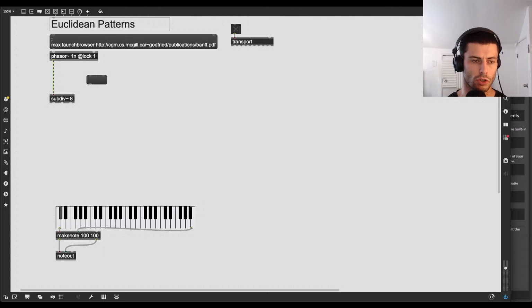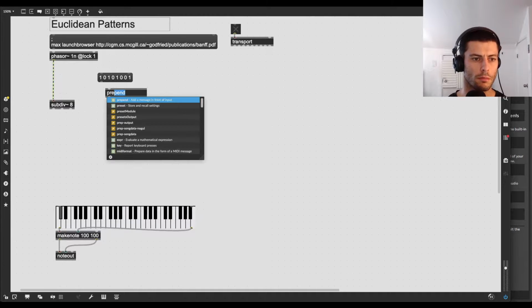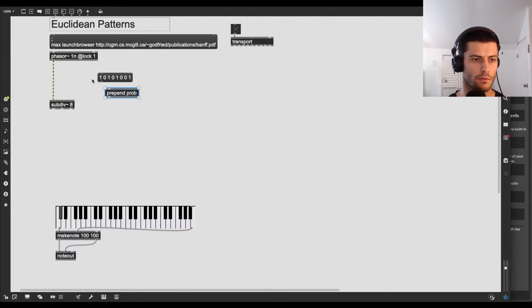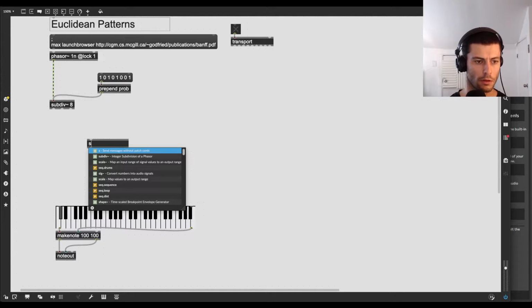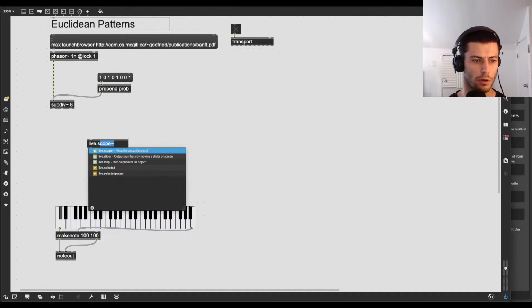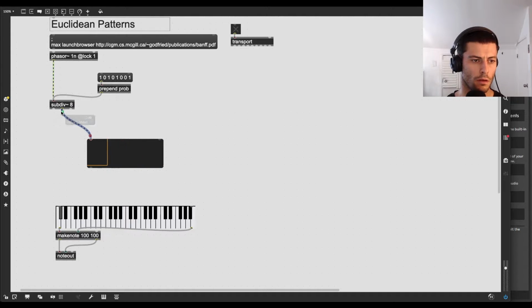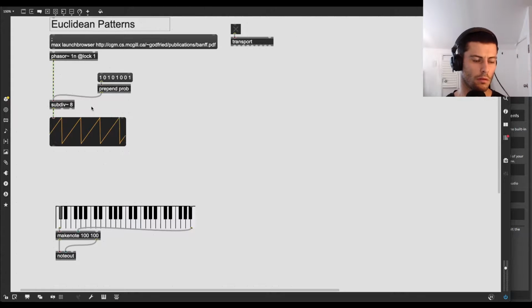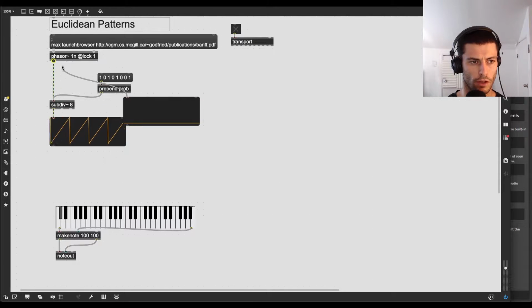And then I pick an arbitrary pattern, which has 8 elements. I can use this prob feature that subdiv tilde has to actually just play back that pattern. So if I create a scope here, I'll start by, I haven't sent it in yet, so we're just getting a ramp every 8 subdivisions of the main phasor here.